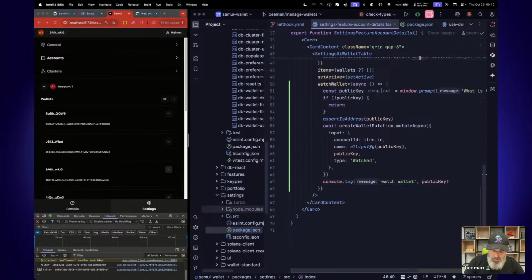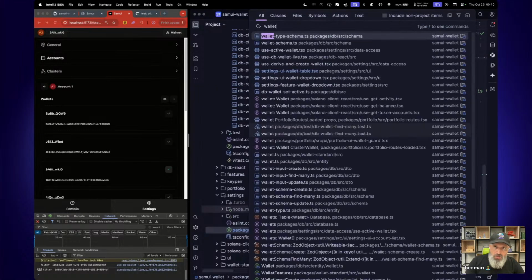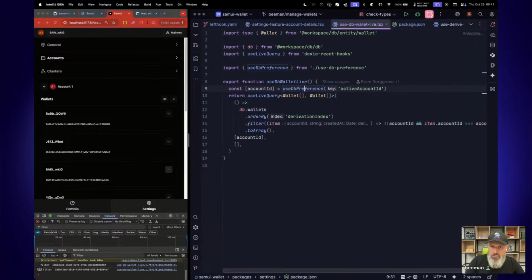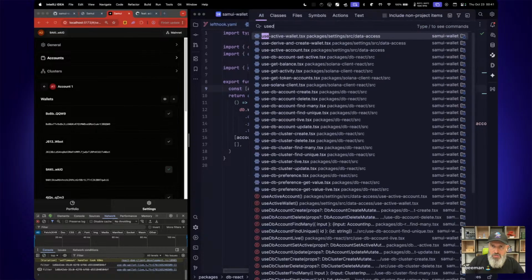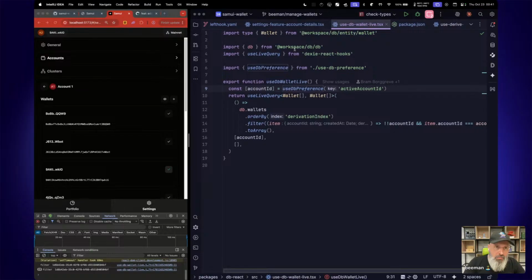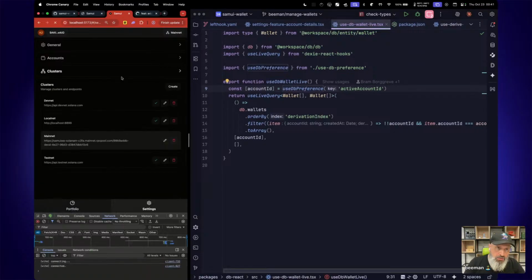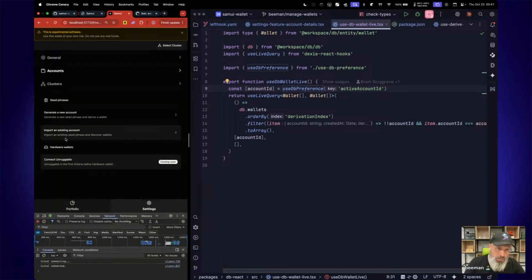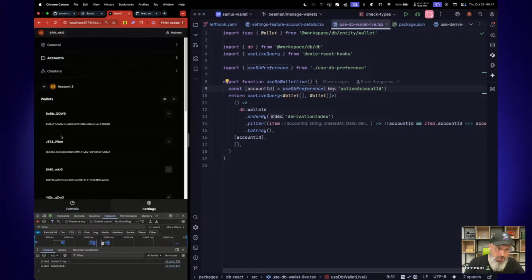So let me get rid of this filter. Wallet live. Gotta get rid of the filter. Use DB wallet live. Maybe I need a hard refresh. So there may be something here with refreshing the state of this browser. Another thing I realized, I have no way to delete a wallet.